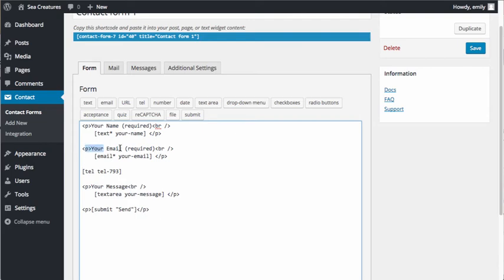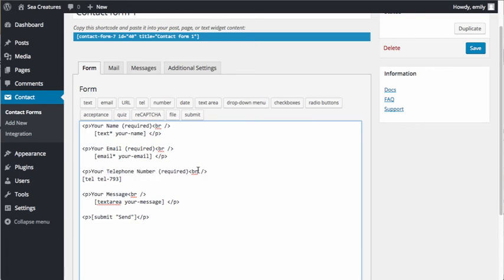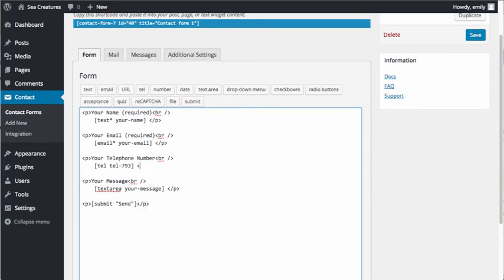In addition to that, I'm going to create some text that tells the user what I want them to do right here. So I'll say your telephone number, and this is not going to be required, so I'll get rid of required. I'm going to go ahead and add a closing P tag here so that I can keep my formatting.